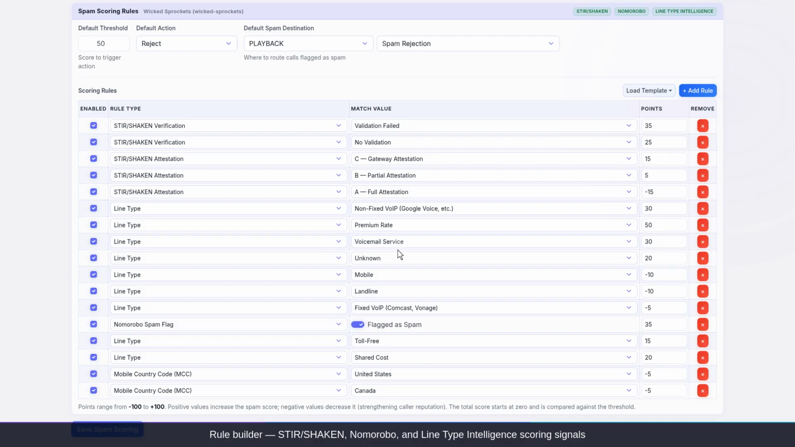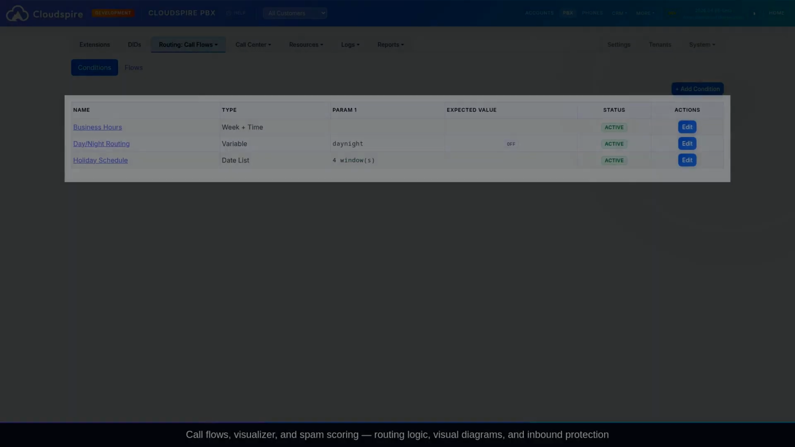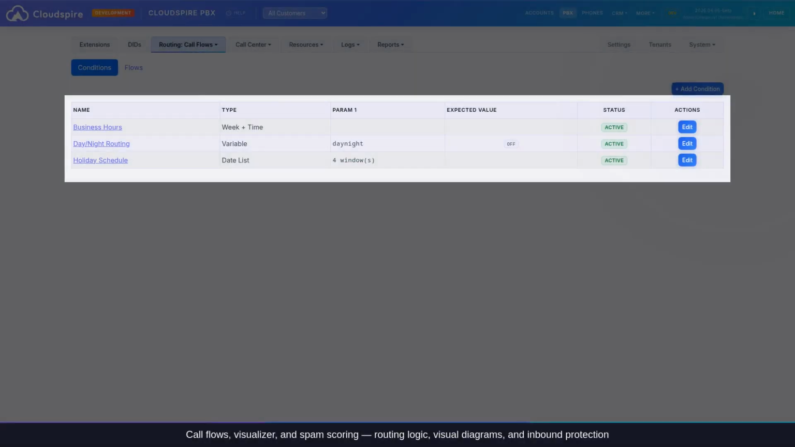For line type intelligence, non-fixed VoIP numbers like Google Voice get 30 points, premium rate numbers get 50, voicemail services get 30, and unknown types get 20. Mobile and landline callers get -10, a reputation bonus, because most legitimate business calls come from real phone lines. That covers call flows, the flow visualizer, and spam scoring.